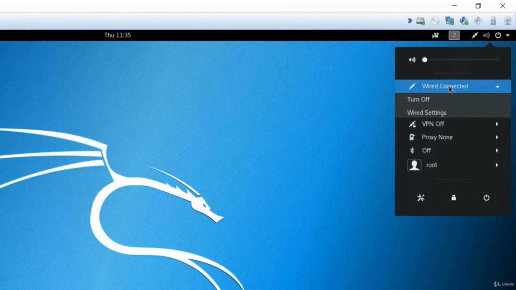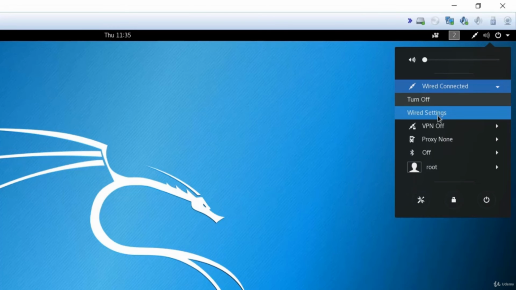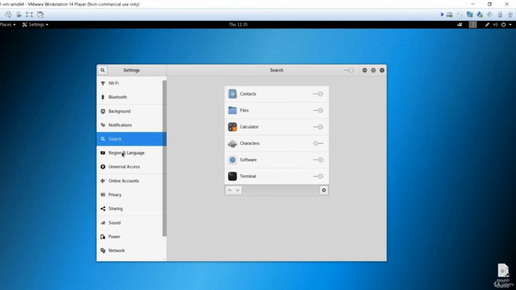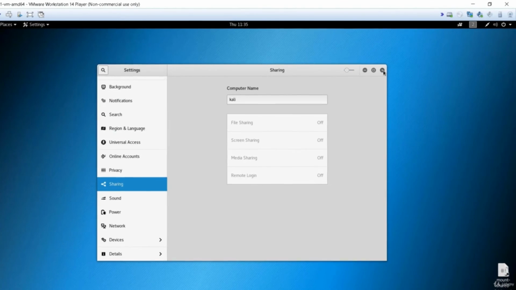Here you can see the wired connection, and the wireless connection if there is any, but virtual machines usually cannot access the internal wireless card. I'll show you later on, during the wireless attacks, how to set this up. You can as well turn off the machine here, lock it, and go to the settings. So feel free to just explore the desktop environment.